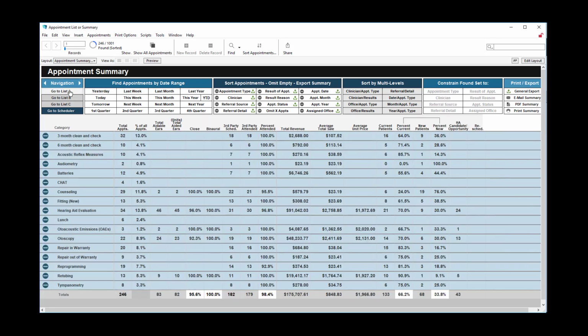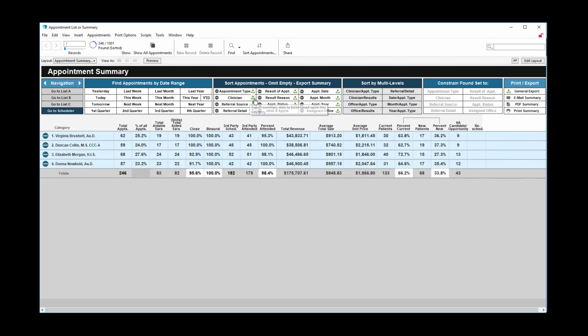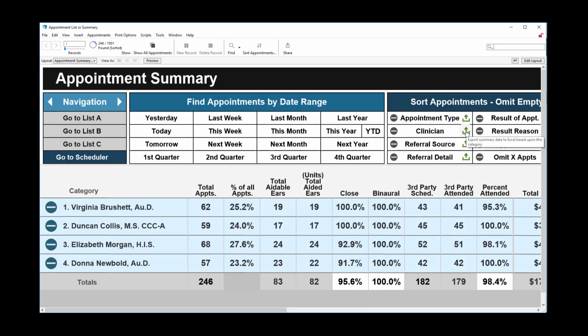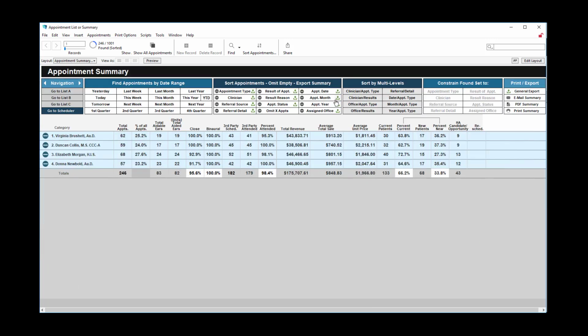For example, let's go to our summary here. And if I want to export this as a clinician, I'll just click this little button here, let's zoom in so you can see it a bit better, which will export the data in a summary fashion. So let's do that so you can see it. Come over here, click the button.